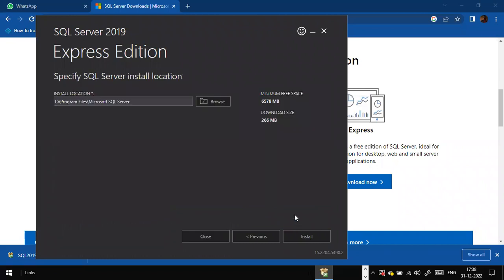When you click on Accept, that's it. This is the default installation folder for your Microsoft SQL Server. Click on Install, it will take a while. You need to have an internet connection. After a while, you will find a message like SQL Server installed successfully. Then you are all set.